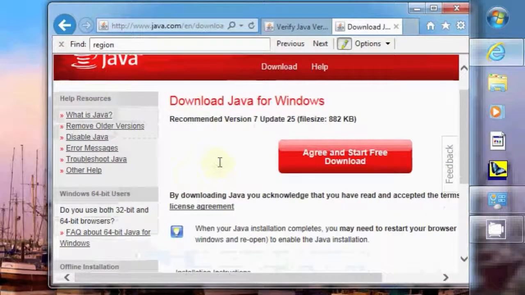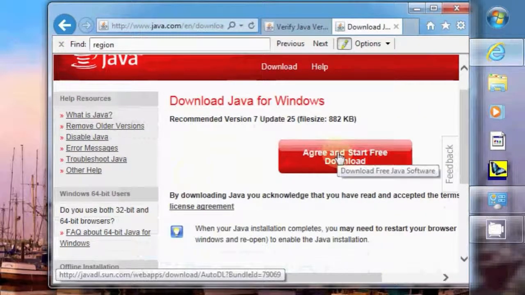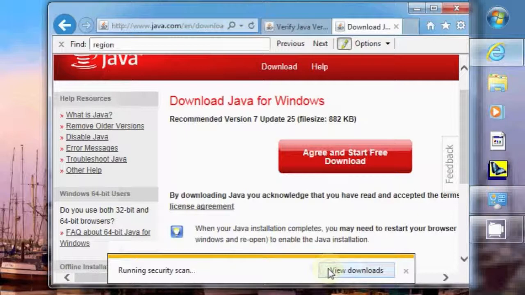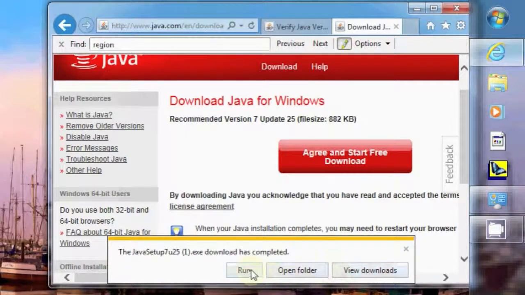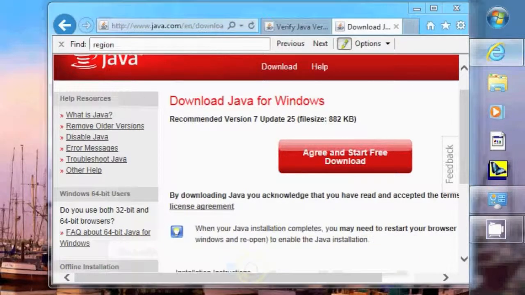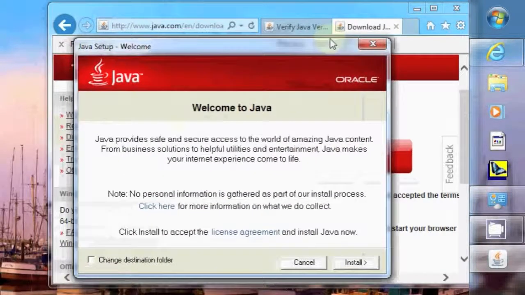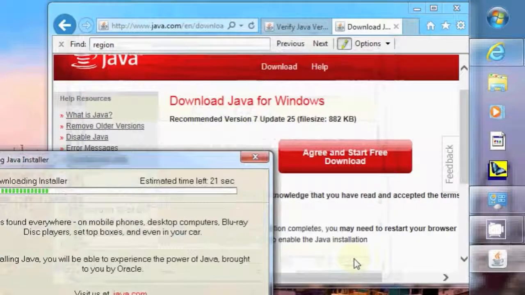So it recommends the latest version, which is good, so we'll download that. We'll save it to downloads, and now our download is completed, and we'll run it. Okay, so it wants permission, yes. Welcome to Java, fine, install.